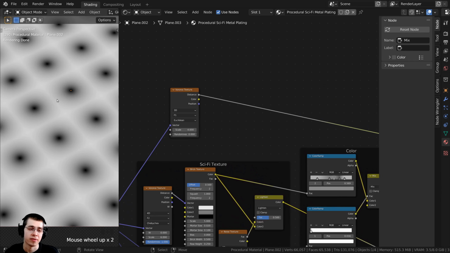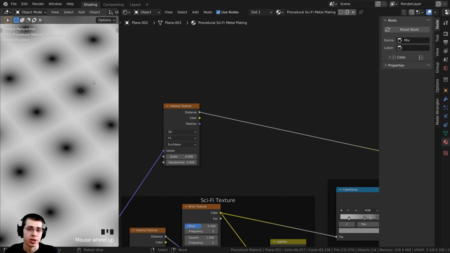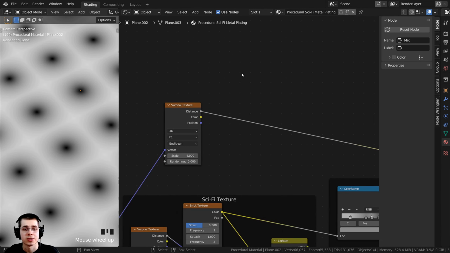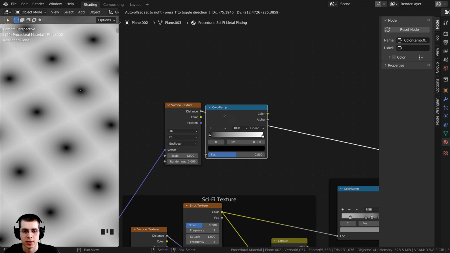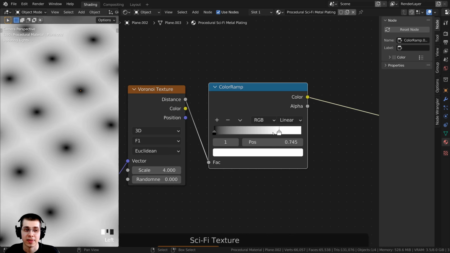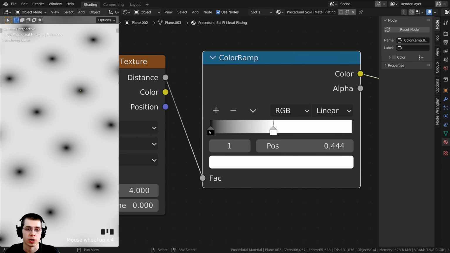Now these bolts are not very contrasty, and I want them to be pretty contrasty, so they're much smaller. So let's press Shift A. I'm going to go to the search, and I'm going to search for a color ramp, and we're going to add the color ramp, and I'm going to stick it right here. So the distance will go into the factor. So I can now start to drag these together, and you can see that it's going to be more contrasty.